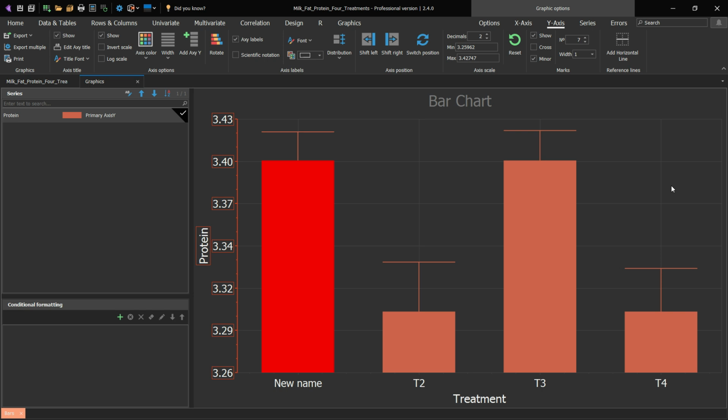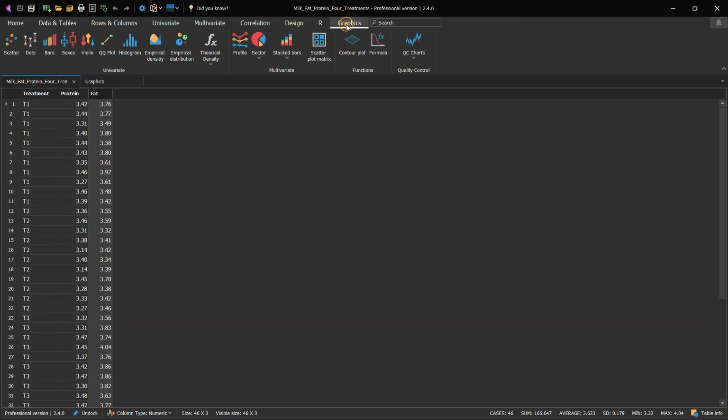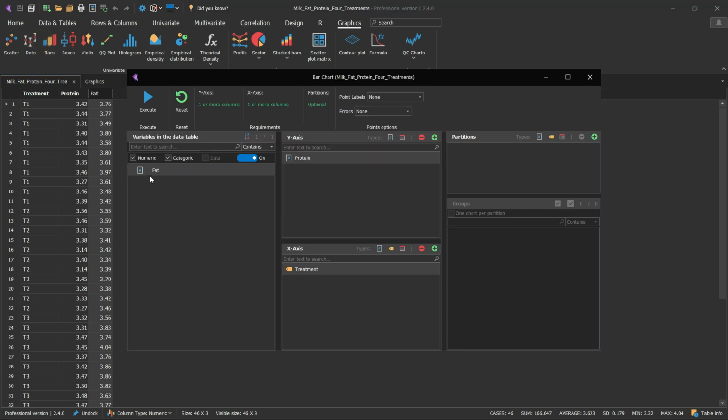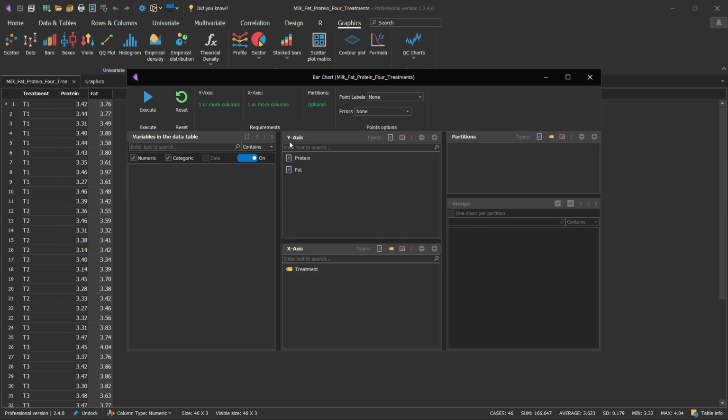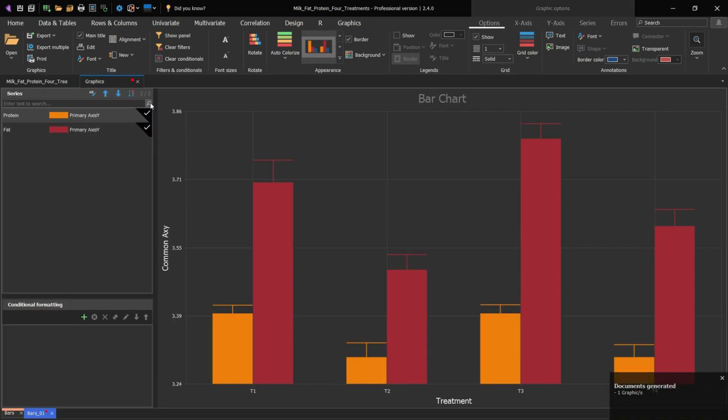Finally, we'll show you how to create a bar chart that displays more than one variable. For example, to show the protein and fat content. To do this, go to the Graphics tab and press the Bars button. In the resulting dialog box, select fat and add it to the y-axis. Protein and treatments are already in the setup from the previous run. Now press the blue arrow play button in the upper left corner of the dialog box.